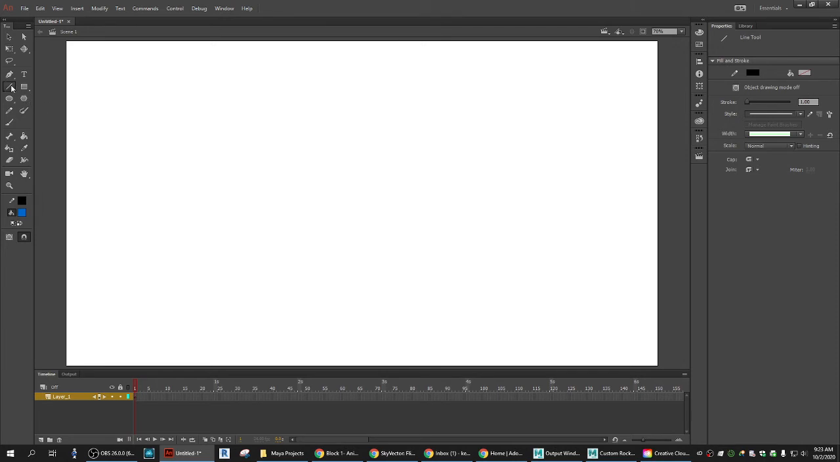So for the line tool, for example, I can adjust the stroke. That's what this is right here, stroke color, and this is the stroke. I can adjust the stroke thickness. I can adjust the look of that stroke, okay? So all my things dealing with stroke are here.